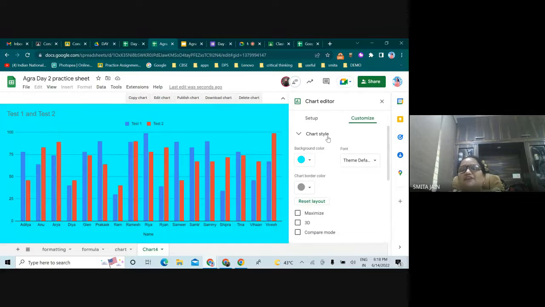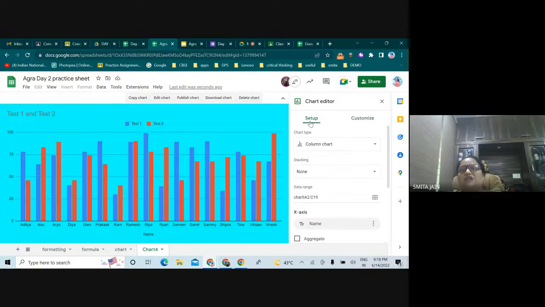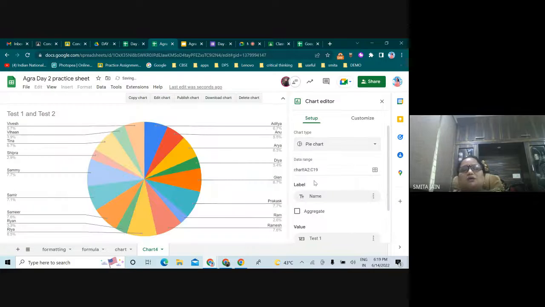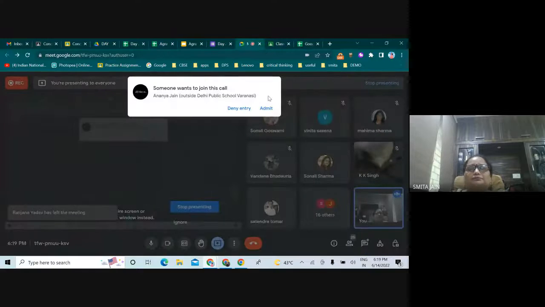So there are different types of charts. You can select the charts. You can see the pie chart here also. You can select the pie chart, but a pie chart works only with one data set. Like if you are going for the student name along with the test one only, then you go for a pie chart. Otherwise, if you have to compare two tests, you can go with a line chart, you can go with column charts and all.